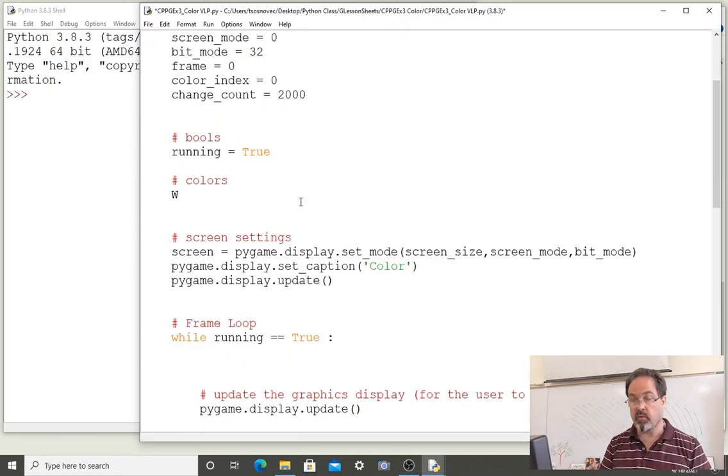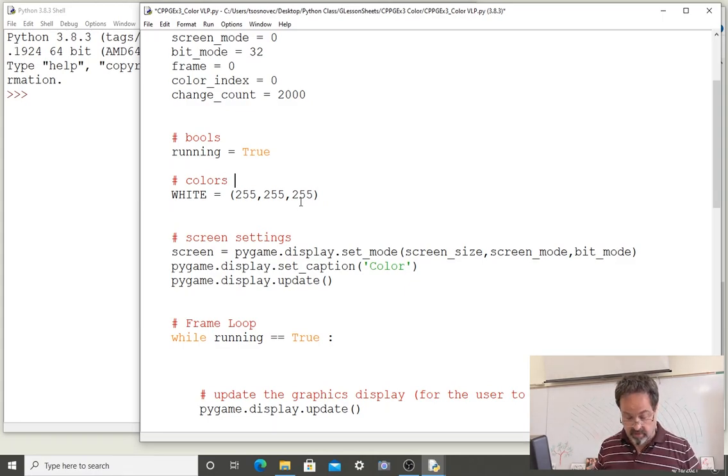Now, previously we had shown our first color to be a tuple of 3 values, and those values for what we call the color white were all 255. 3 values of 255. A color is a combination of 3 additive primary colors. 255 is the maximum amount of those 3 primary colors.